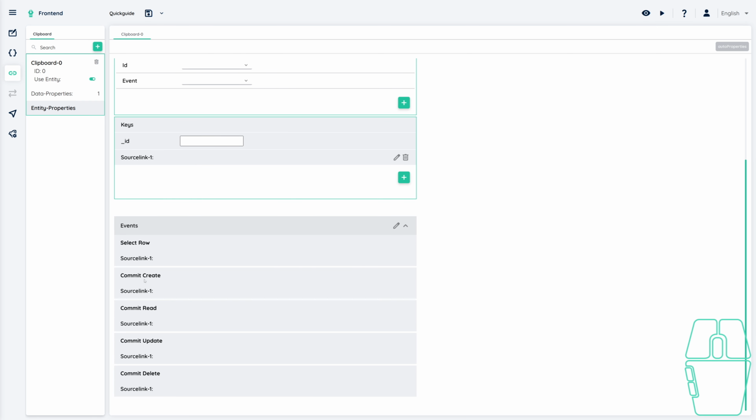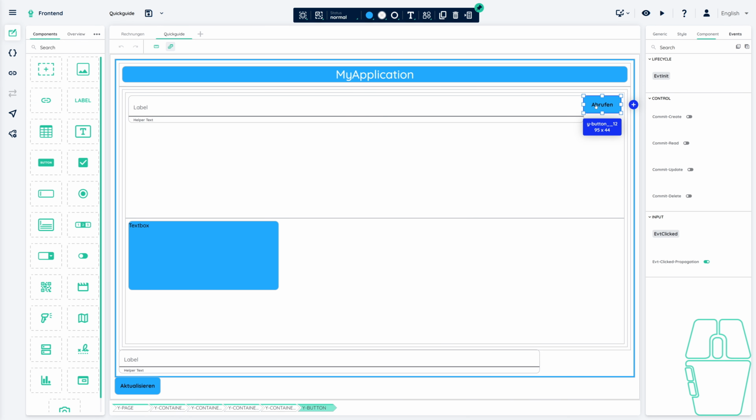In the lower section, we find the events. These are often based on button interactions. Under Control, several predefined functions are available for this purpose.